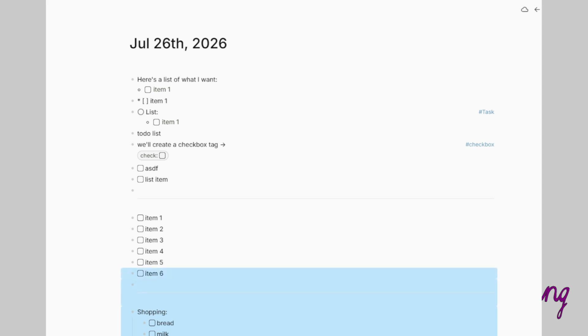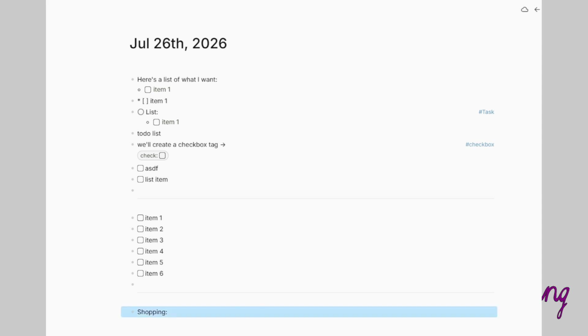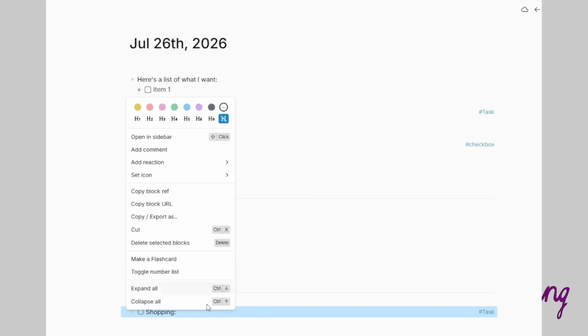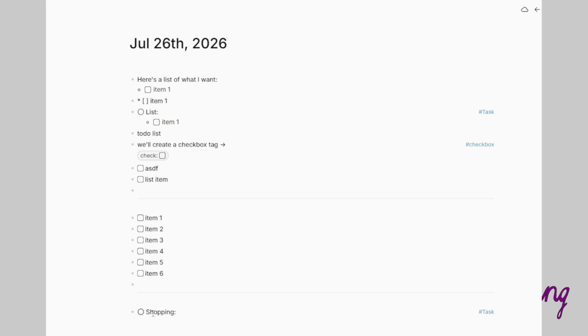Whoa, why is that? I don't know how to just highlight that single one. Okay, that seems a bit of an oversight. So you can't seem to just select that first one, so you might have to do that before. If you want to create this as a to-do item, then we click on the three dots here and rotate the to-do state. So you can set the top level one as a to-do item.